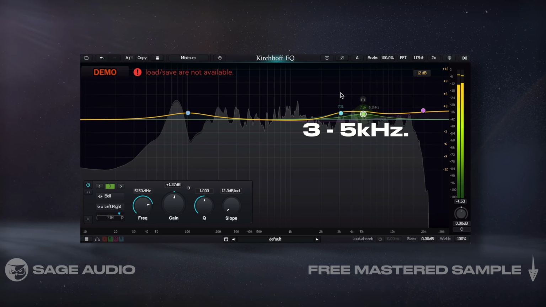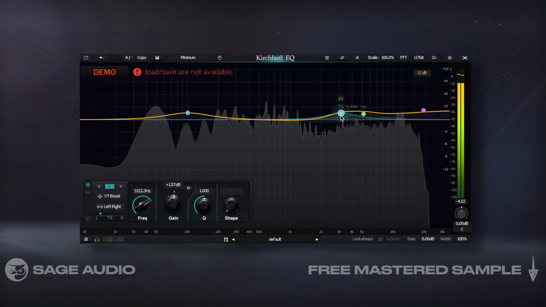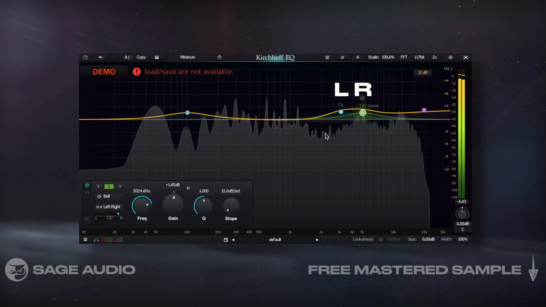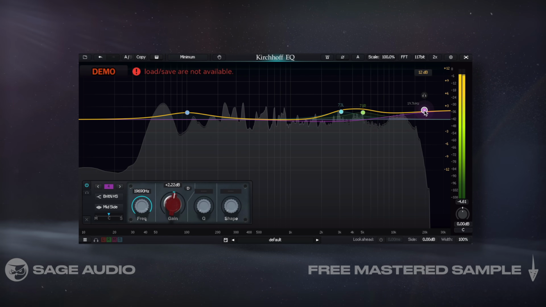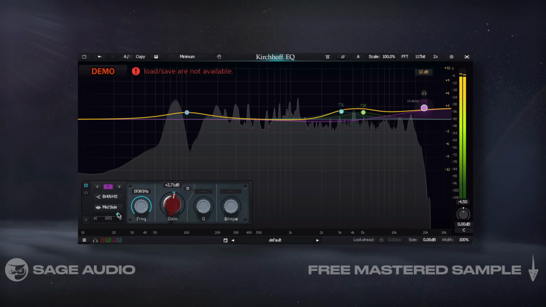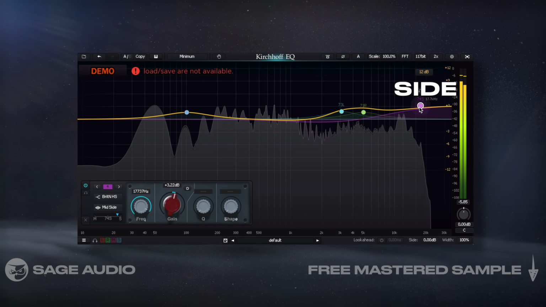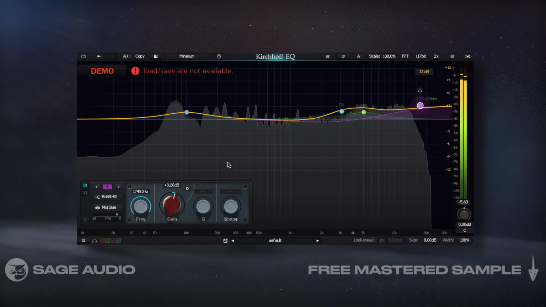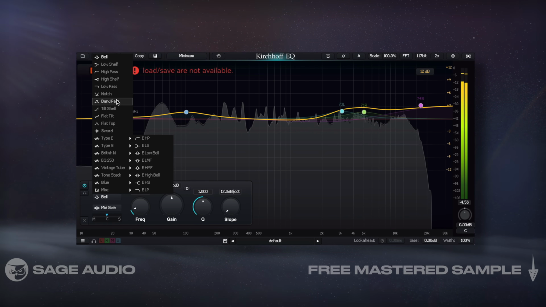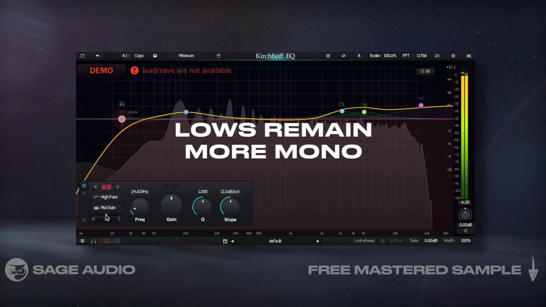Around 3 to 5 kHz, I'll create 2 of these bands, but at slightly different frequencies and lean one more towards the left and one more towards the right channel. I'm then going to create a high shelf filter and choose the mid-side placement before leaning the filter more toward the side image to cause high frequency stereo expansion. Additionally, I'll cut the lows out from the side image using a high pass filter. This way, lows remain more mono and focused.